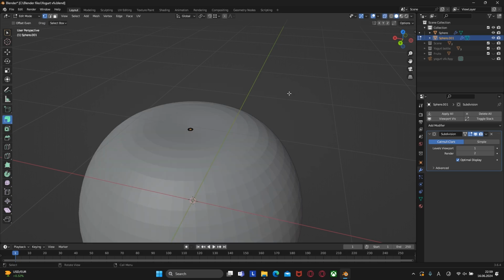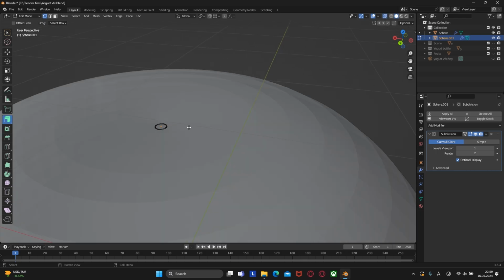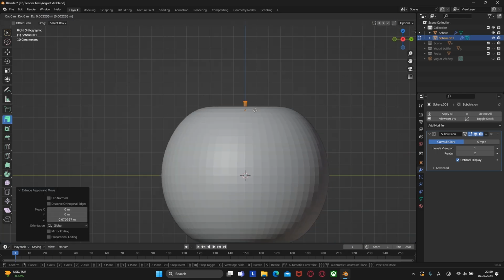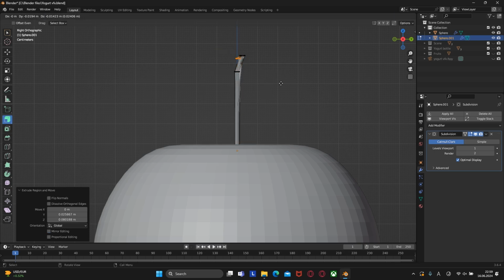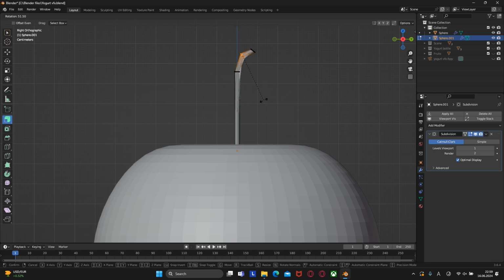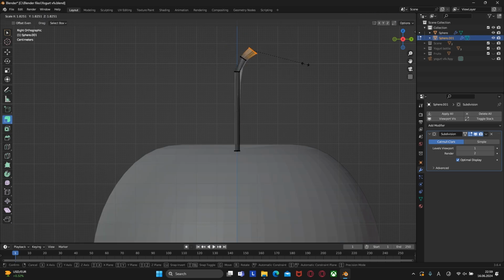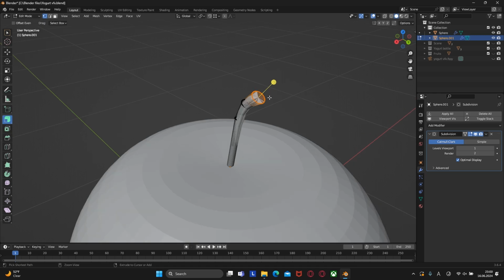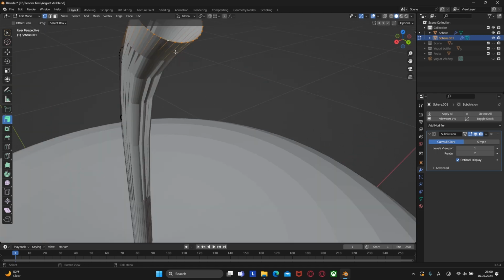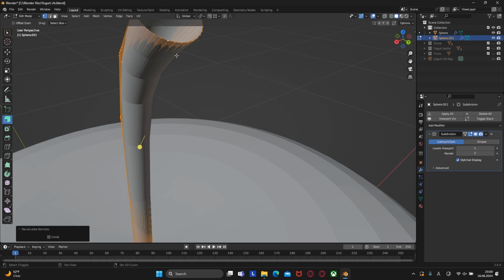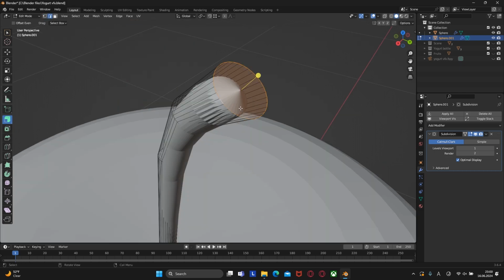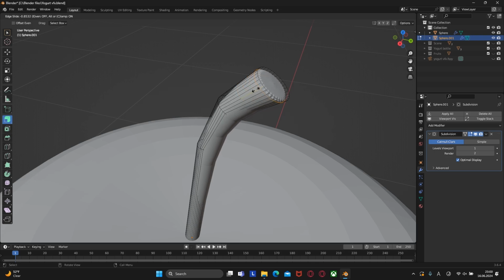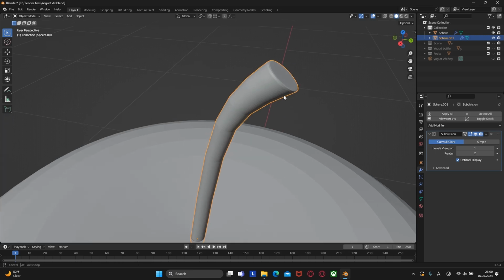Then we need to select these vertices, go to the edit mode and press A to select everything and E to extrude. And now all we have to do is to extrude and scale these vertices until they look like they do in real life. And also, if you have this problem, just press A to select everything and press Shift plus A. And here, press F to fill the hole and add a loop cut. And also shade it smooth.